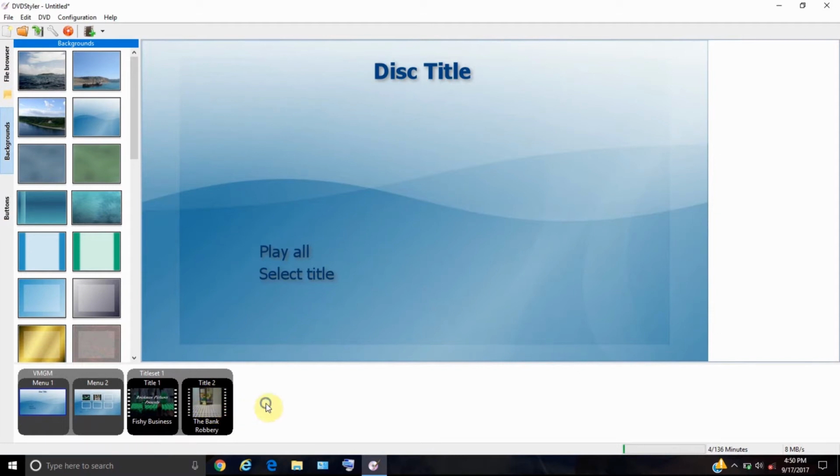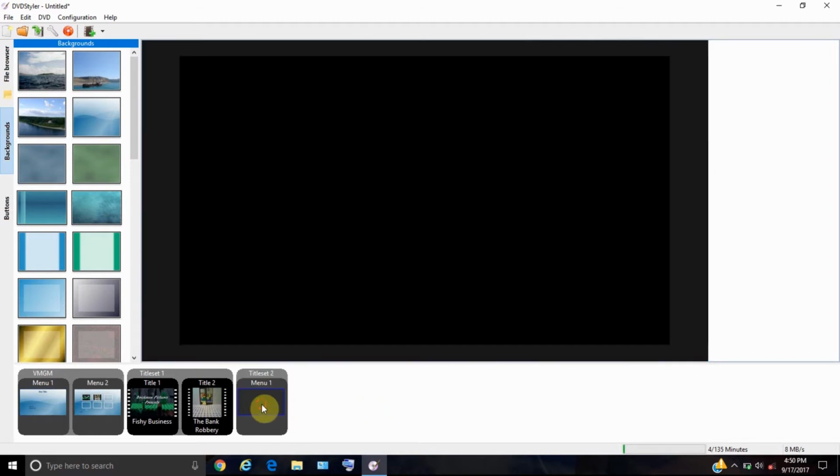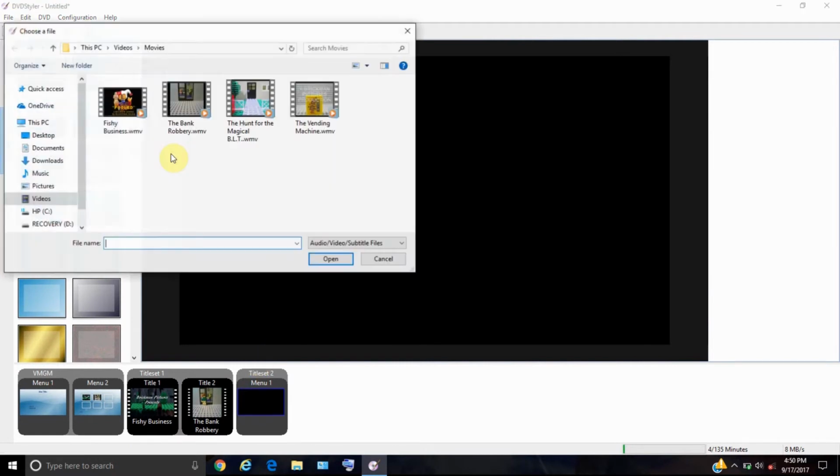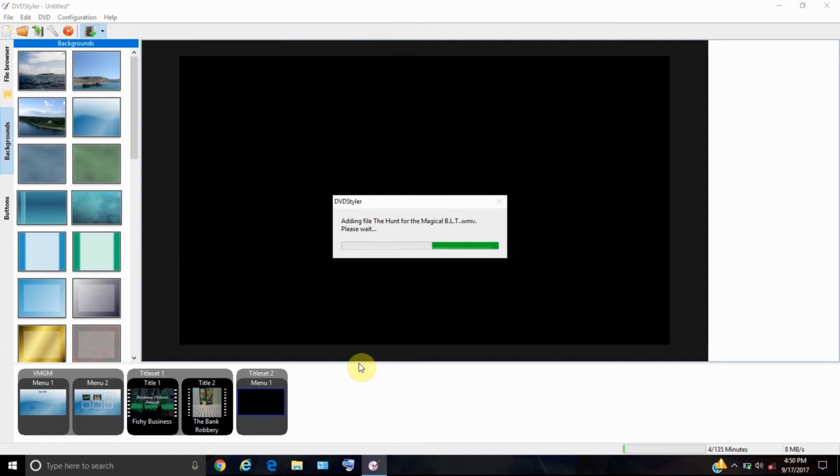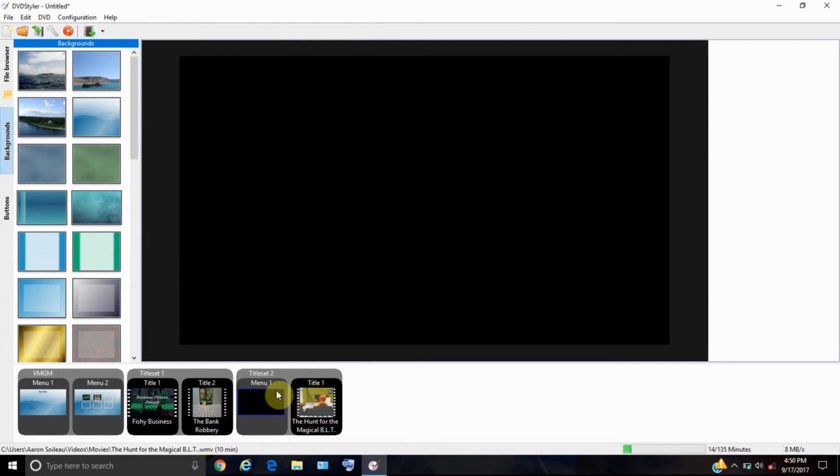But if you want to put it in a separate title set, once you have videos imported, you can go to add title set. That'll create another title set. And then, once that title set is selected, you can go here and import another one. See, that puts it in this title set. Okay, and then if you want to create another menu, you can right-click and go Add Menu, and that'll put it in that title set.